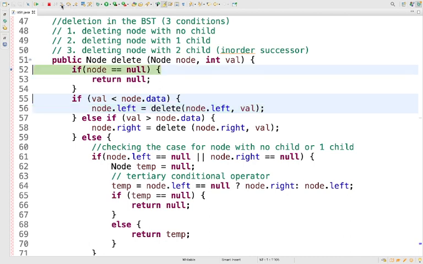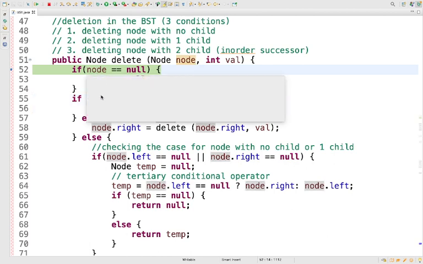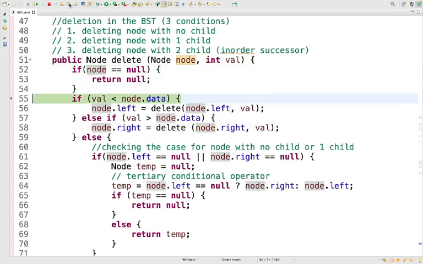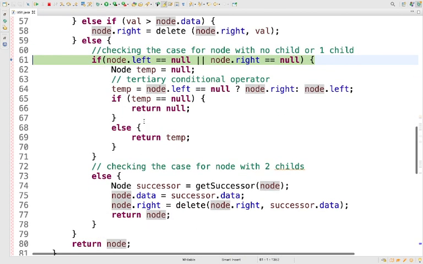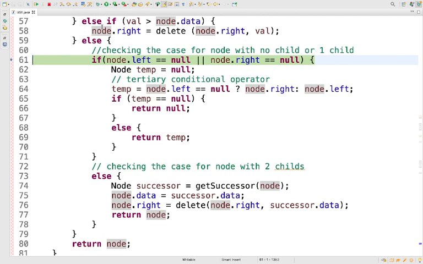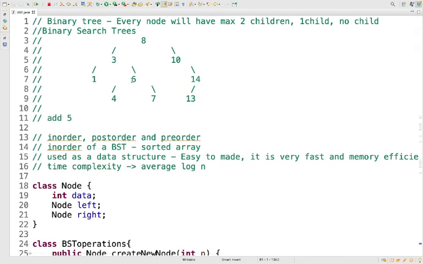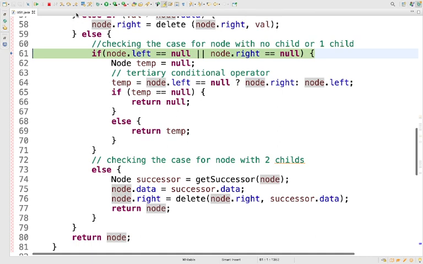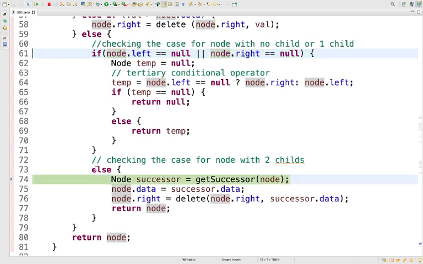So once it calls node.left, here the node will become 3. Now again it will check whether 3 is less than or greater than node.data, but these conditions will fail, and then it will check for the 0 or 1 child case, whether the left node and right node are null or not. As we can see here, the left node and right node are both filled by 1 and 6. So from line 61 it will go to the else condition directly.